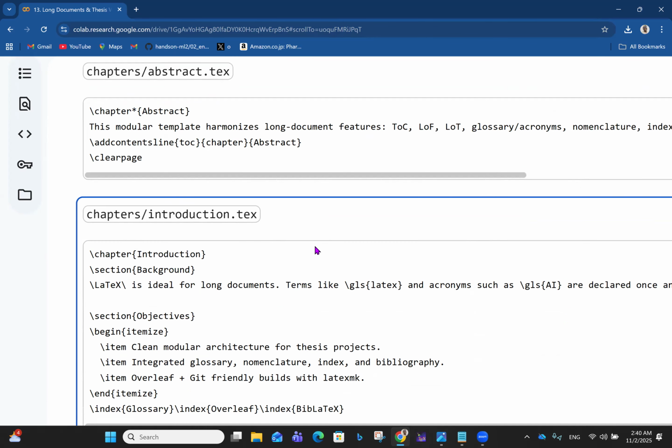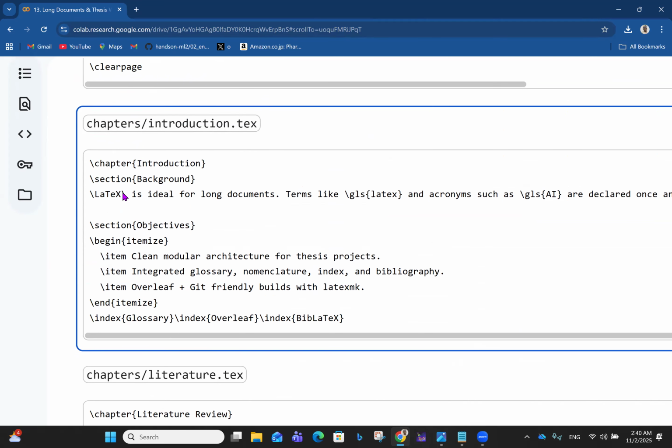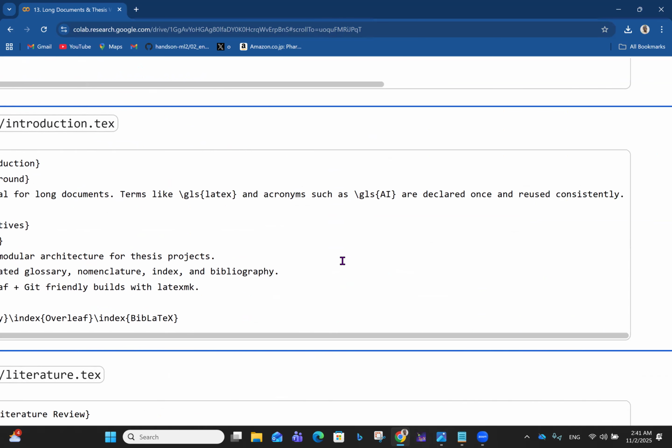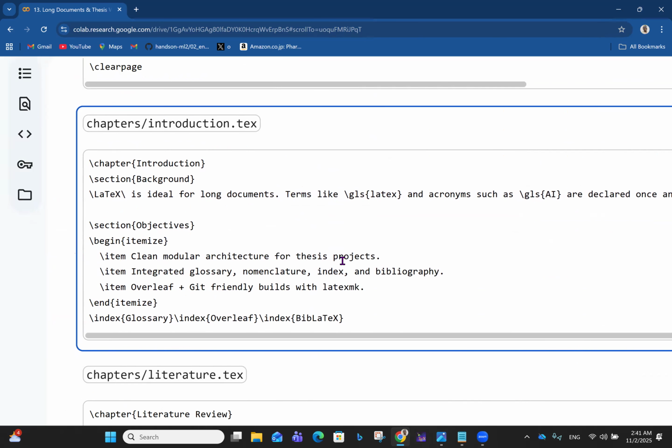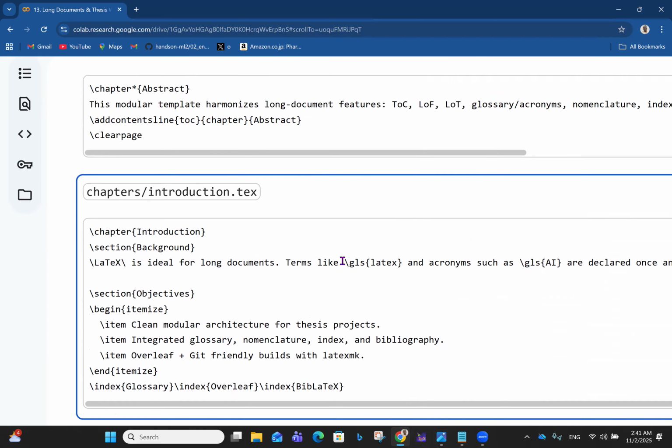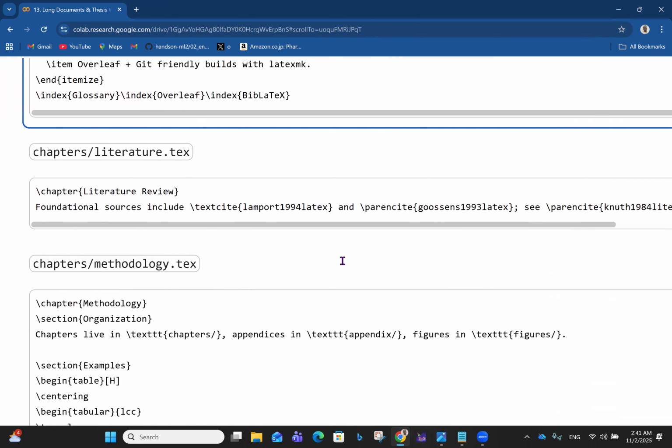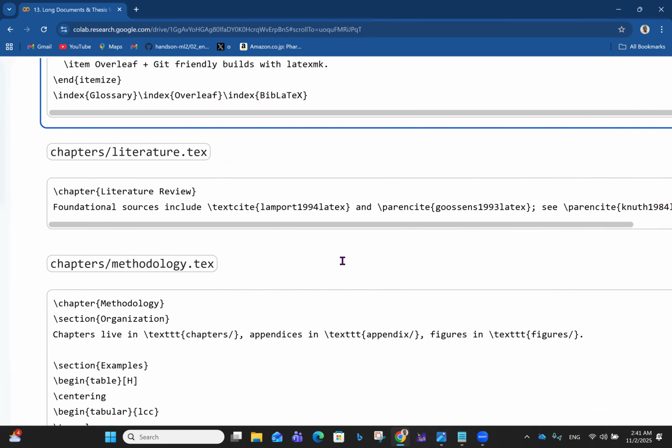And then the introduction can also be another chapter. So you just have chapter introduction, section background. LaTeX is ideal for long documents, blah, blah, blah. Sections, maybe you need to do begin itemize, claim modular architecture for thesis projects, and blah blah. So maybe here now you need a glossary. So you have index glossary, index Overleaf, index bibliography. So any new word that you want to appear in the index, you have that right here. And because I think those words like glossary and all this are appearing here, I think that's why we have that. Yeah. And then we have another chapter. So your whole literature review can also appear here.